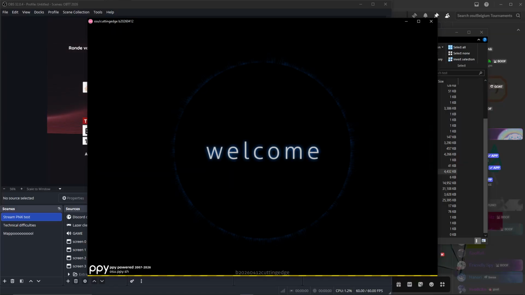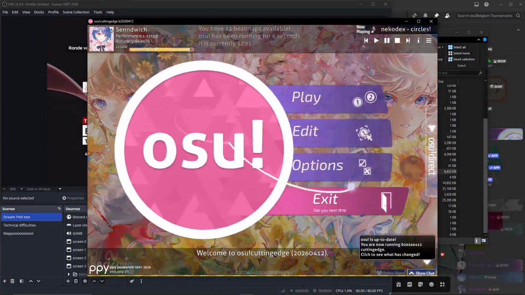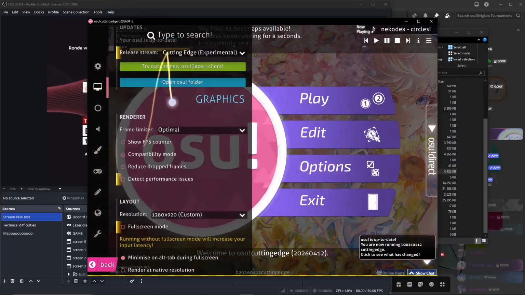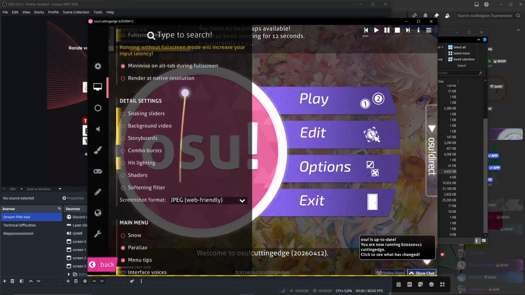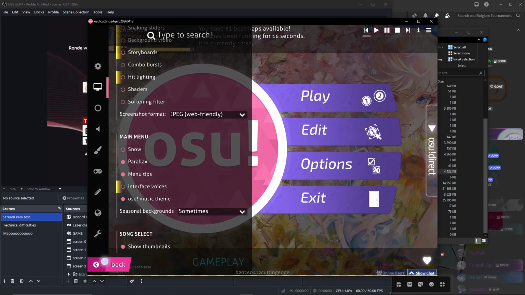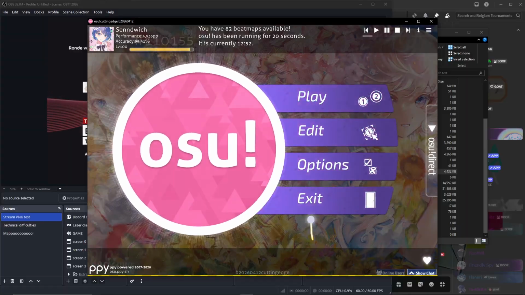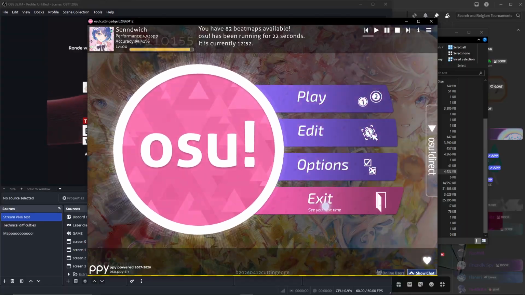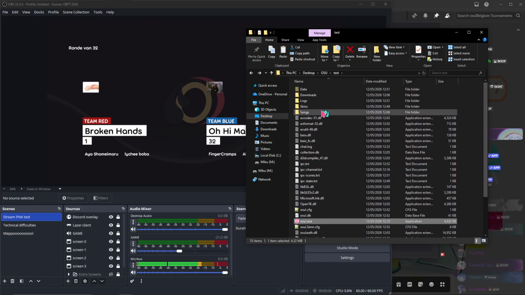But because you need to change settings, because these aren't really the settings you want to play with, that's why I recommend having a different osu! client specifically for streaming. Also because the client can bug out a bit sometimes if you have a really large amount of maps and stuff.